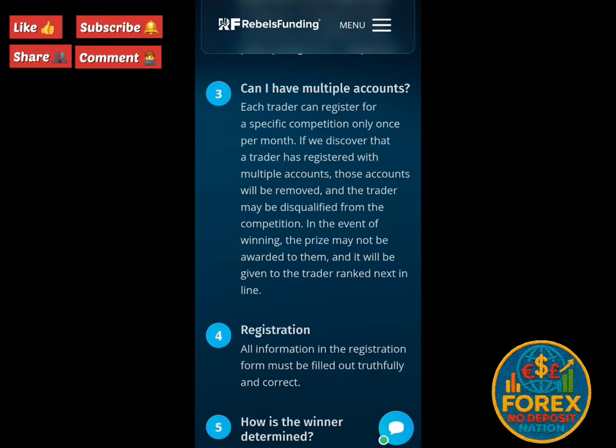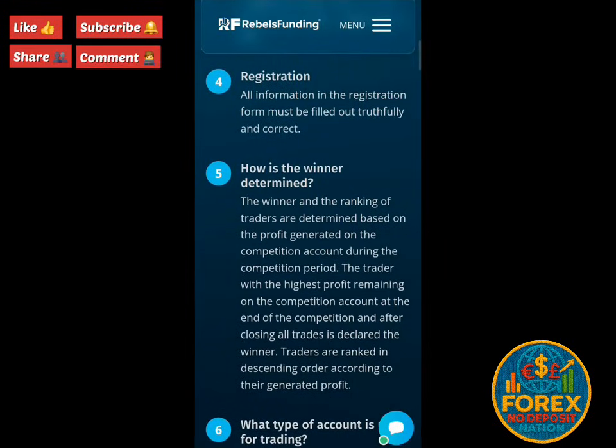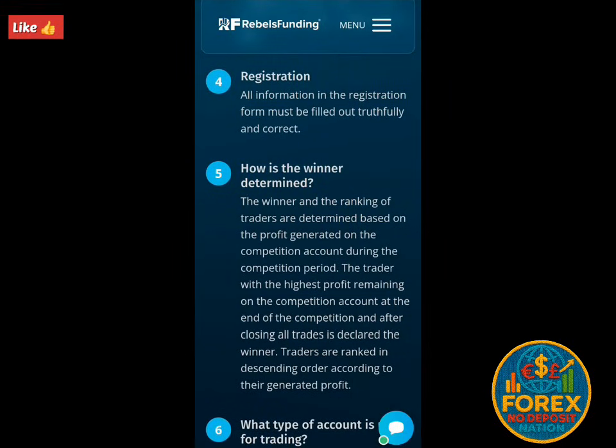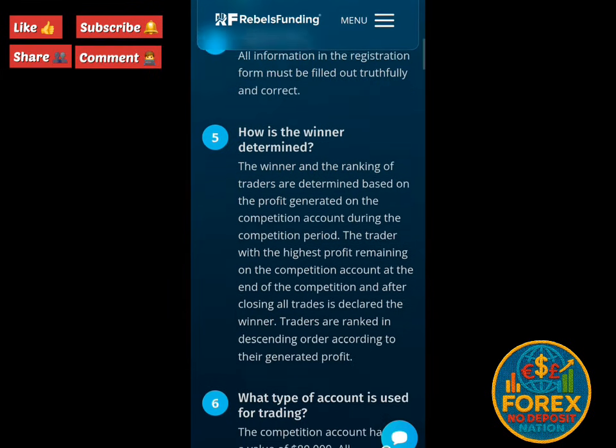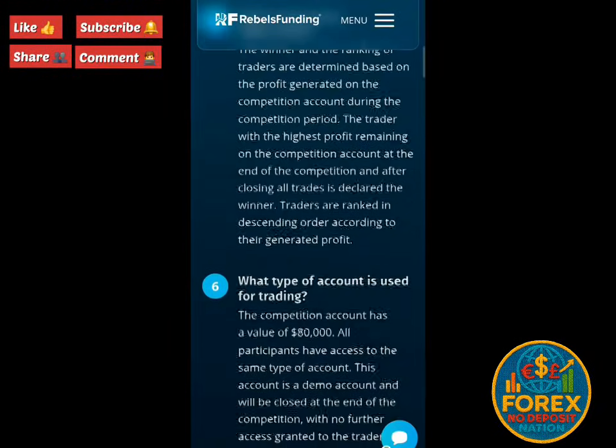And you can see the registration information. All information in the registration form must be filled out truthfully and correctly. That's to show you that once you are filling in this information, make sure you fill in your correct name, your correct surname, your registered email address, and other important details, so that you don't have any future issue. Maybe you are part of those who will be getting these amazing prizes, right? So all your details must be filled in correctly.